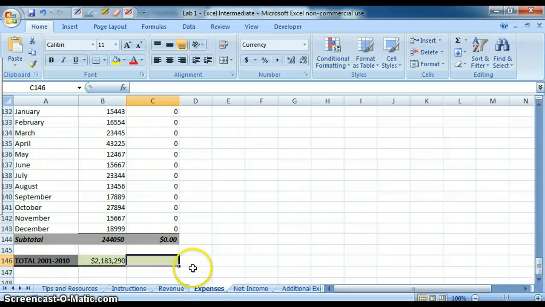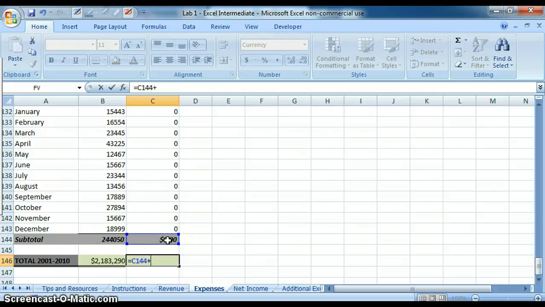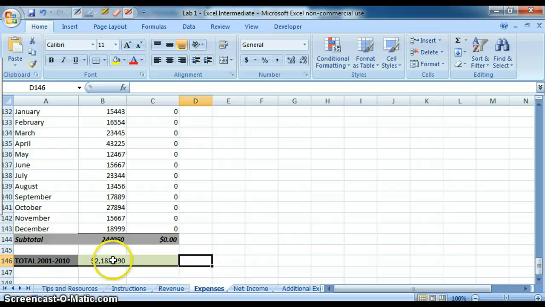So what we could do is go back down here, and like before, put in our little equal sign and, starting with 2010, add the subtotals. But as you saw before, that's going to take a little bit of time, and there's a much simpler way to do that. We're going to grab onto the formula that we just created, which was summing the subtotal for each of the 10 years.